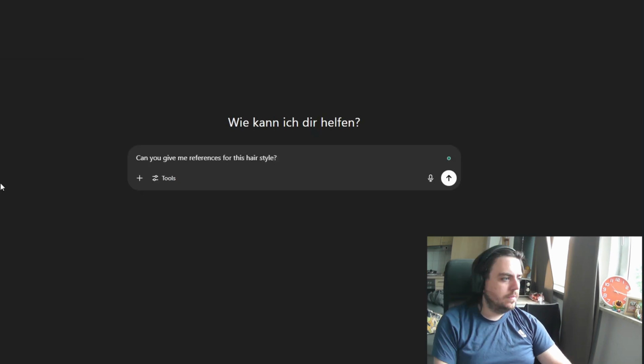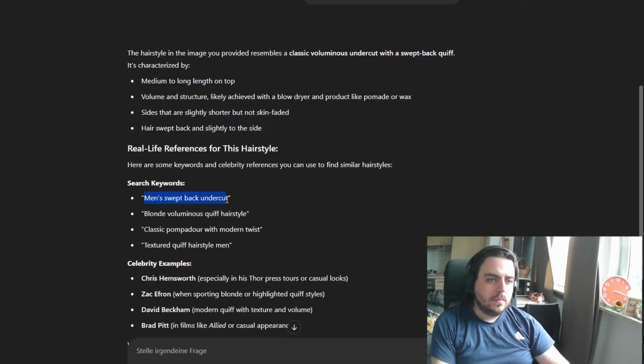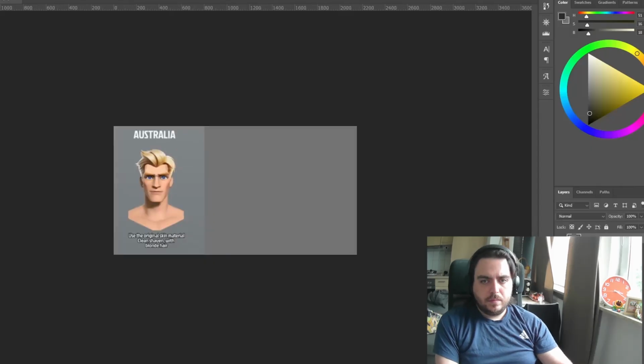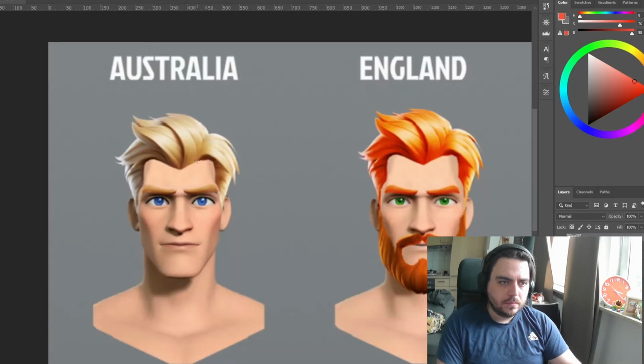I'm asking ChatGPT how the day was and what this hairstyle is called. I can't believe how someone can potentially dethrone Googling. Damn. In Photoshop, I break down the concept. My focus is finding the big shapes.